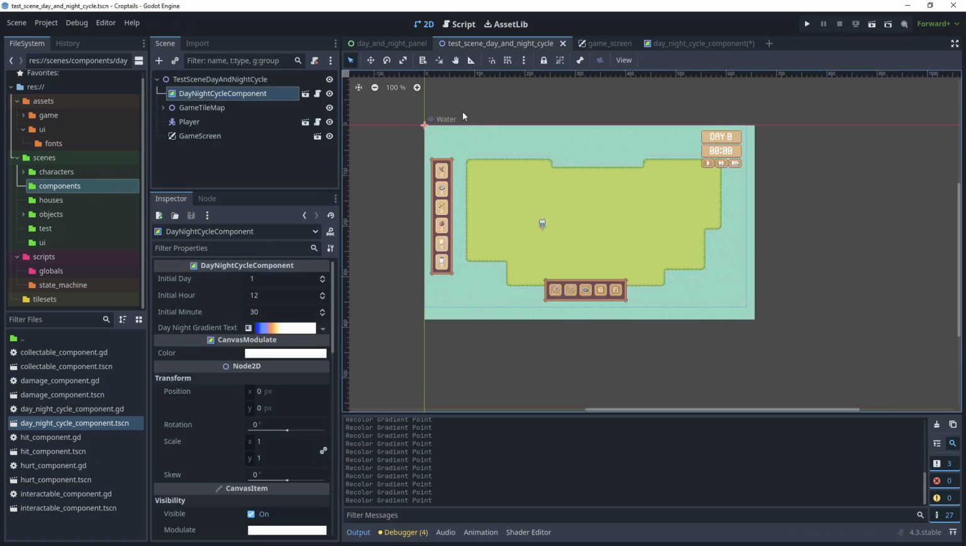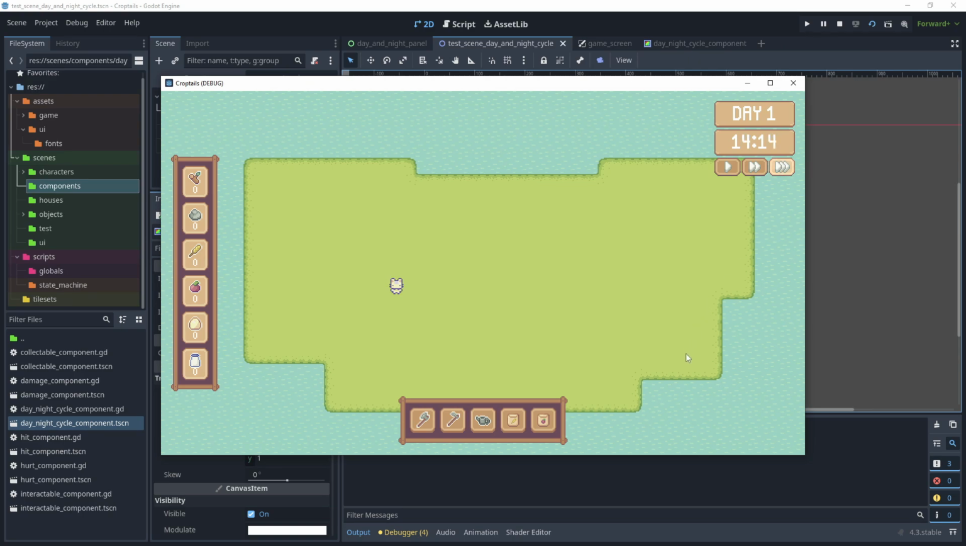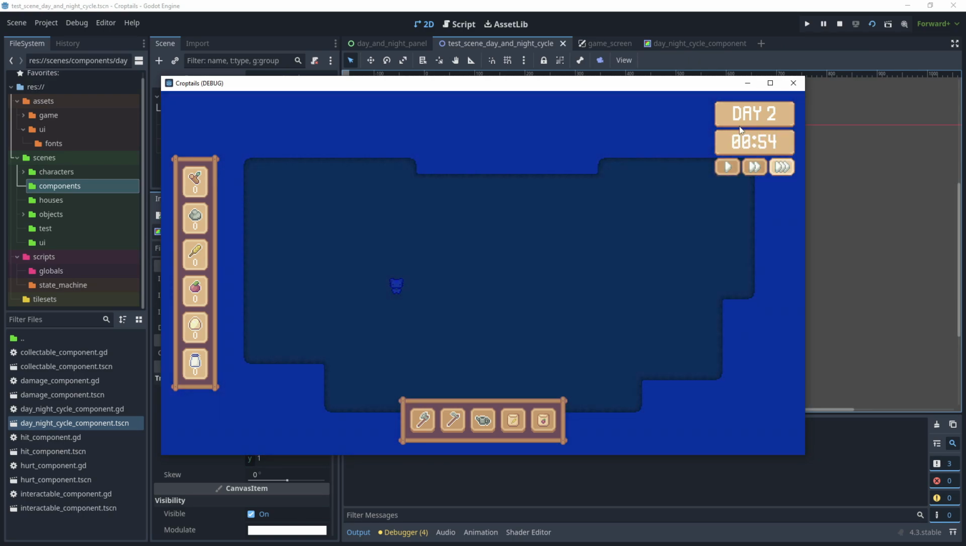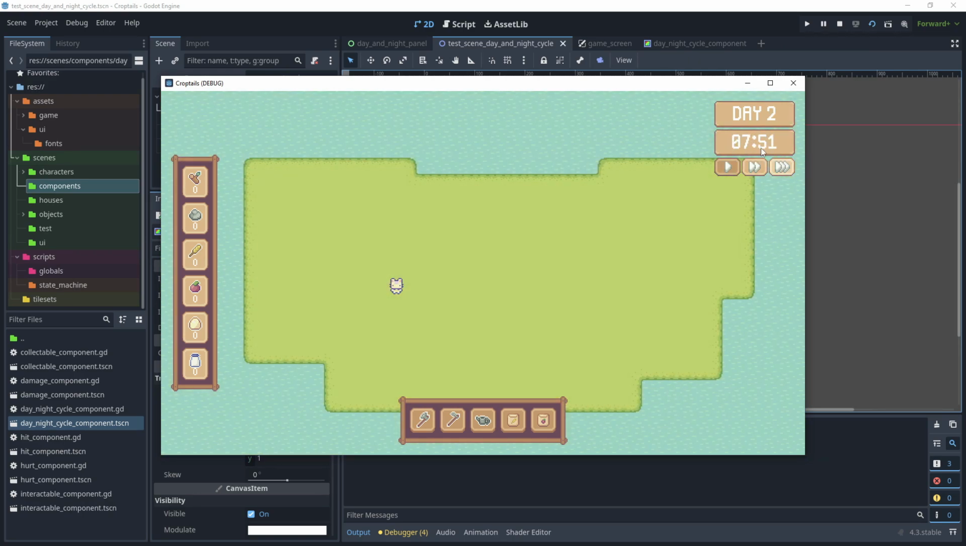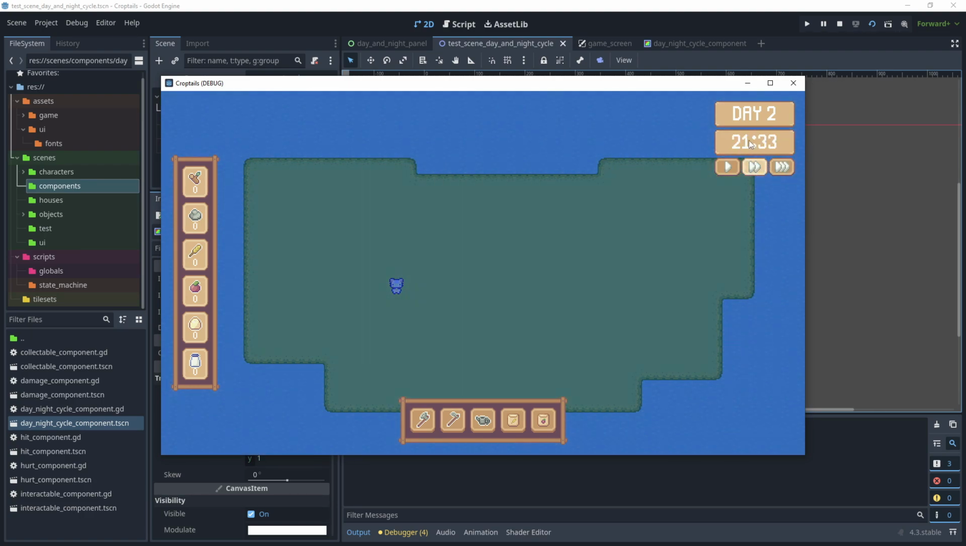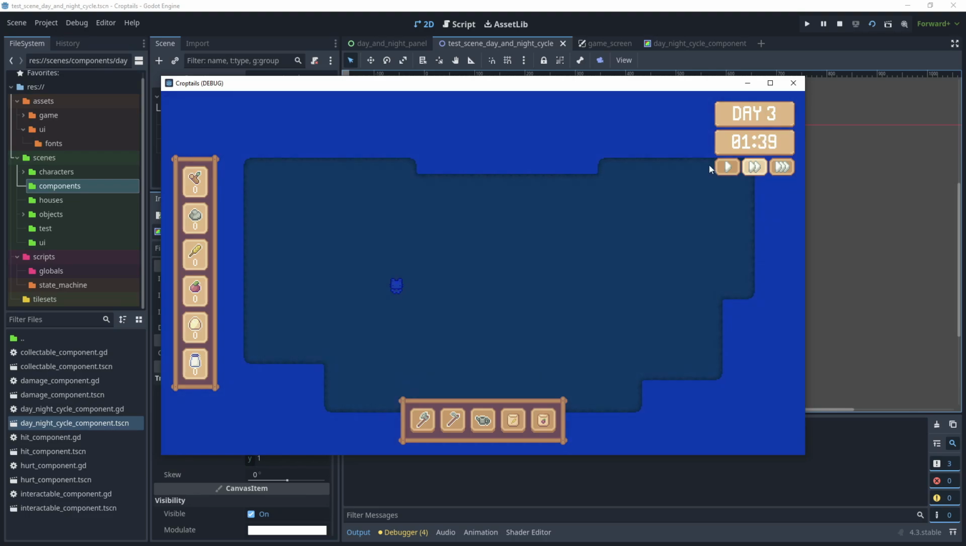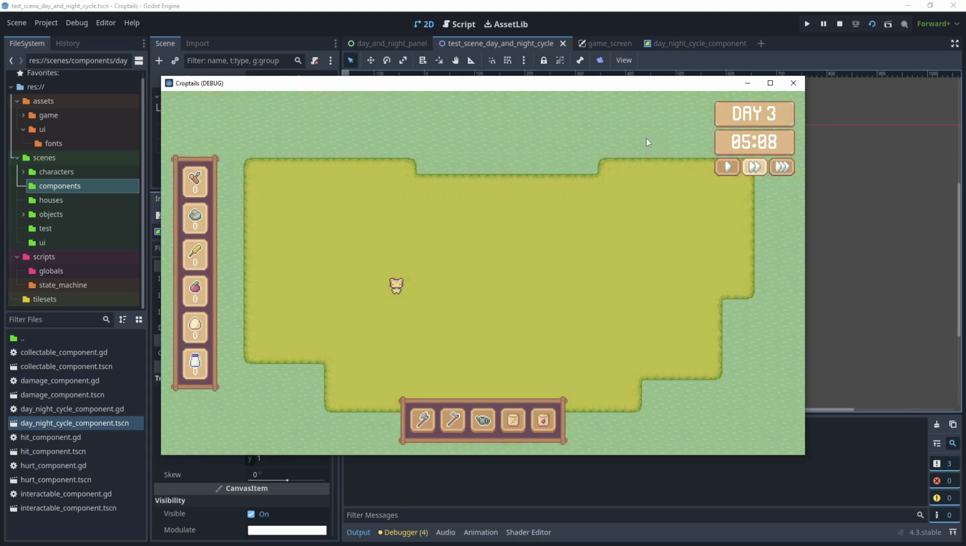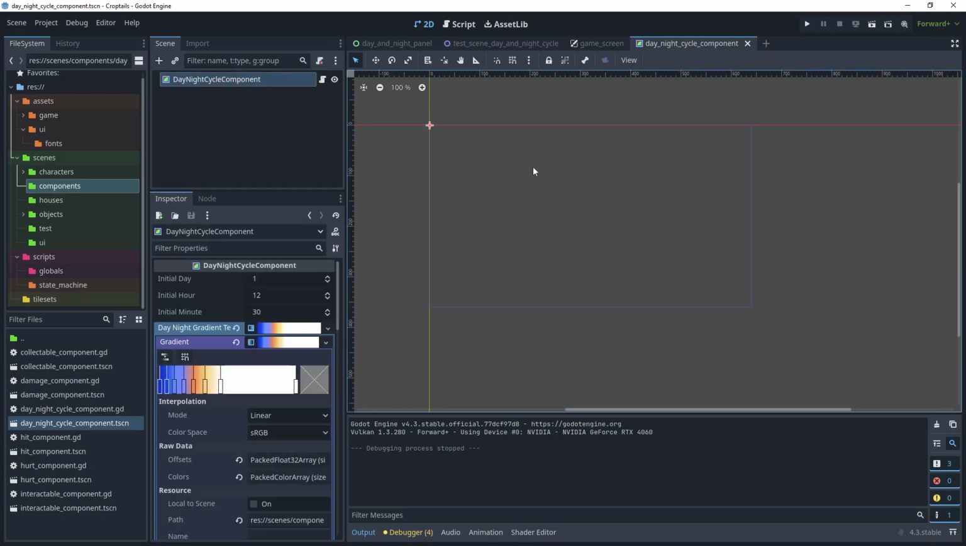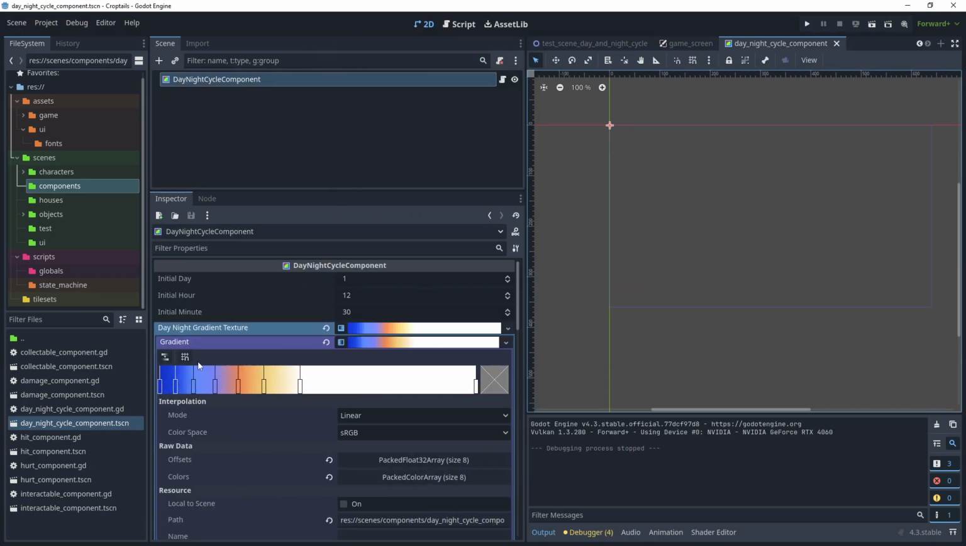Let's go back to the test scene and then let's just run the test scene again and let's just speed it up. And as you can see, as we get later in the night, we've gone to night time, then back in the morning and we've got dawn. We'll just slow it down roughly in the night. So as you can see, it's darker and then it's coming back into dawn and we can just close that. So back in the day and night cycle component, you can make adjustments to the colour bars to get the desired effect for the time of day.